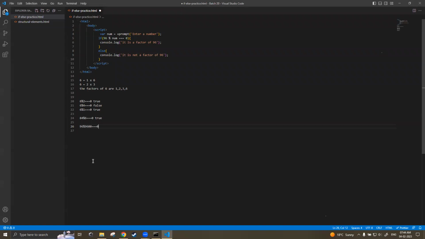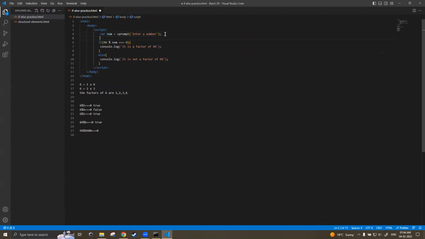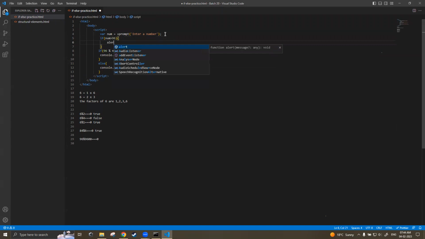So what I do is, before using the num value in the code, I'll check what the num value is. If num is greater than 96, I'll stop the code. I'll say alert, not a valid input. Okay, and the code will stop. This part I don't want to execute if it is greater than 96.